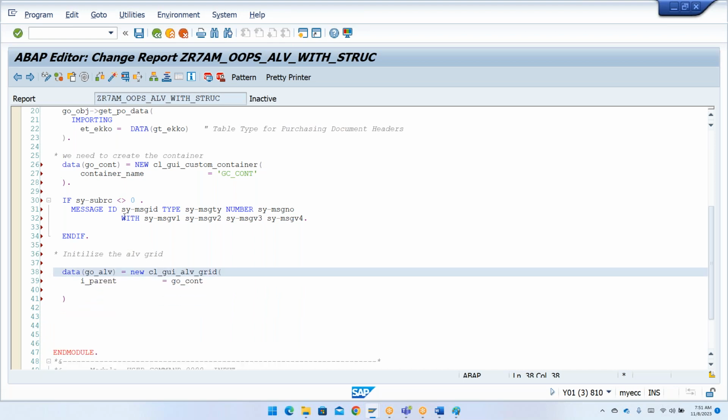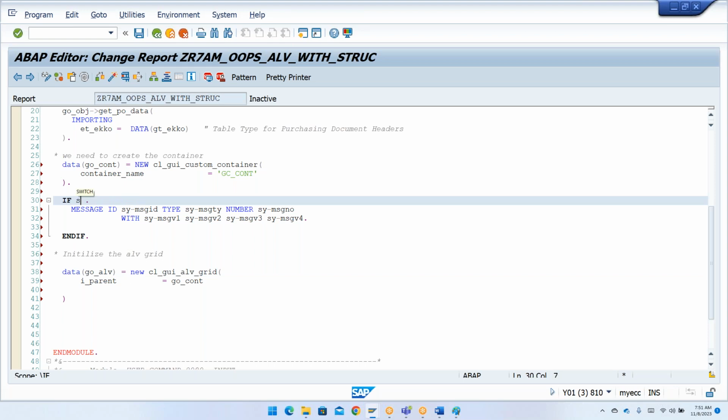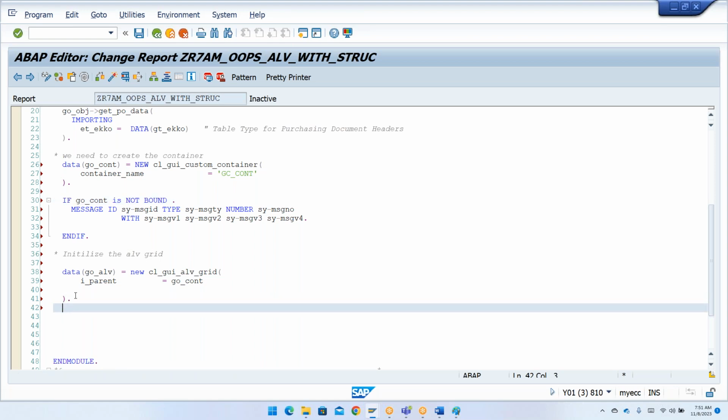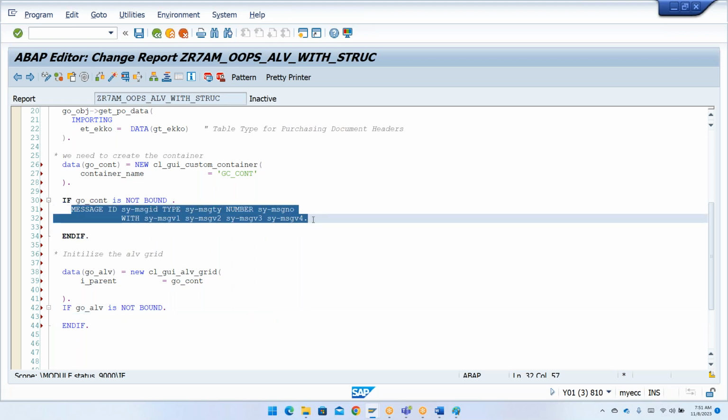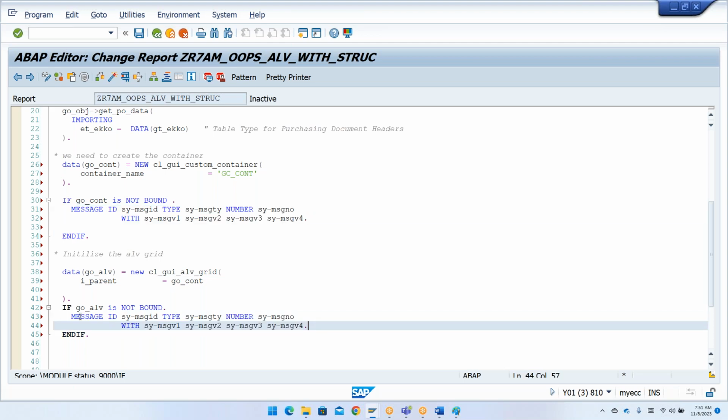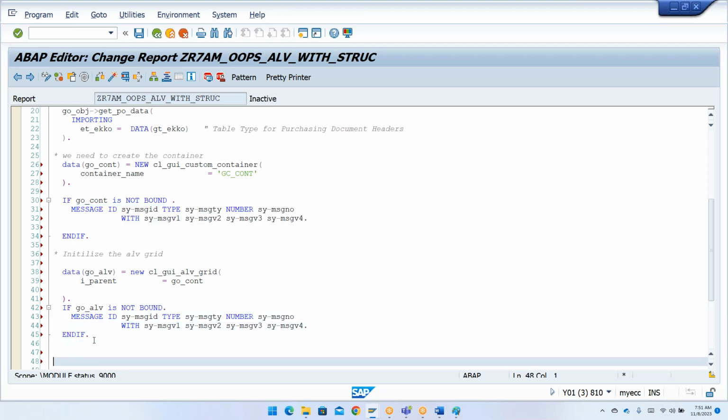If sy-subrc is not equal to 0, or you can write this as GO_CONT is not bound. Is not bound, that means is initial. This is the one we have to use. In the same way, if GO_ALV is not bound. Is bound is nothing but it has a memory. Is not bound is nothing but it doesn't create a memory. So that's it. Now, once we have initialized it, it's time for me to display the data in the ALV.